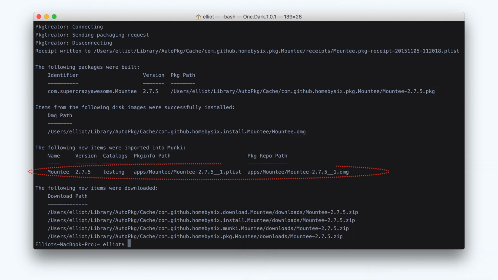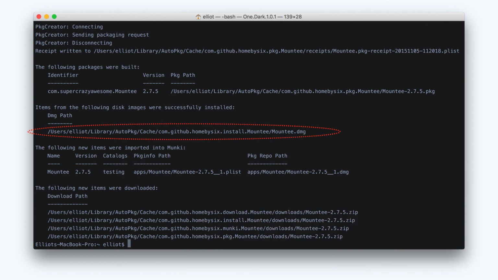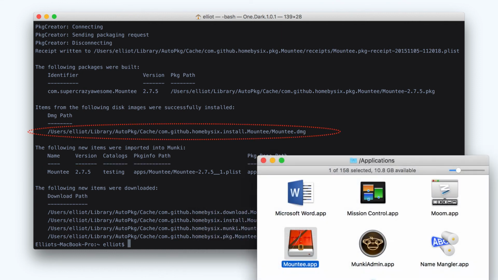The Monkey recipe worked because we can see that it's now available in my Monkey repo. And finally, the install recipe worked because we can look in the applications folder and see that the app is installed. All right, looks like all the recipes checked out.